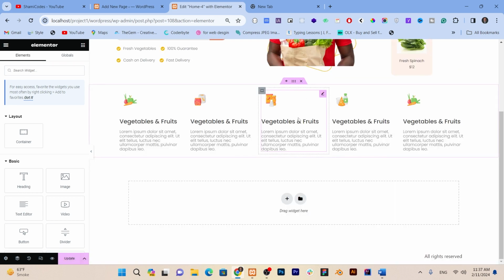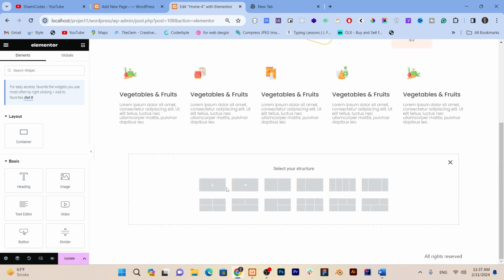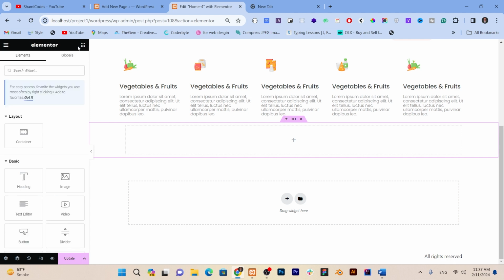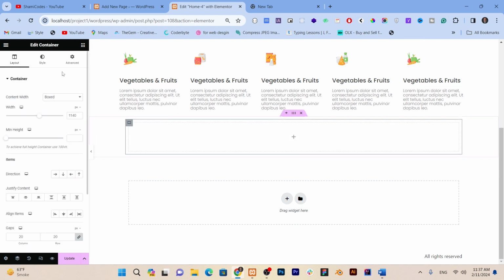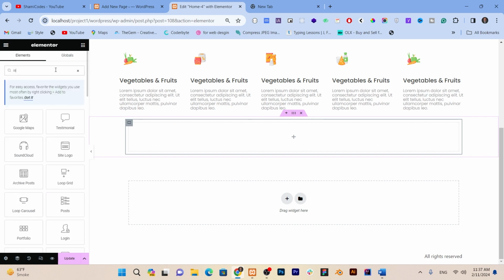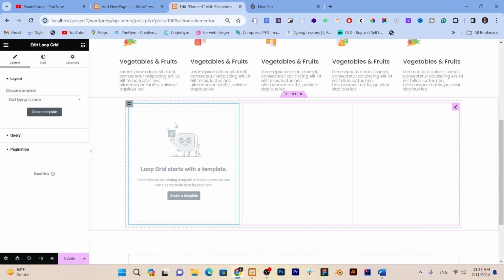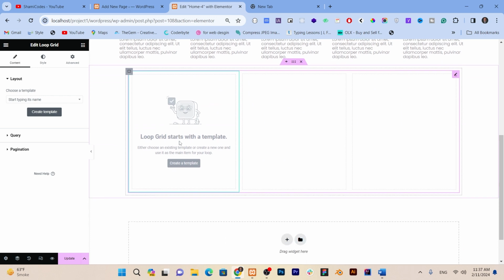Okay, first I delete the previous one, and now I click on the plus icon, then I click on the column section, and then we add a container, and then we search for and add a loop builder. We add a container, and then we add a loop builder here. Okay, fine. Once we find it, we drag and drop it, and then you can drag and drop the section.